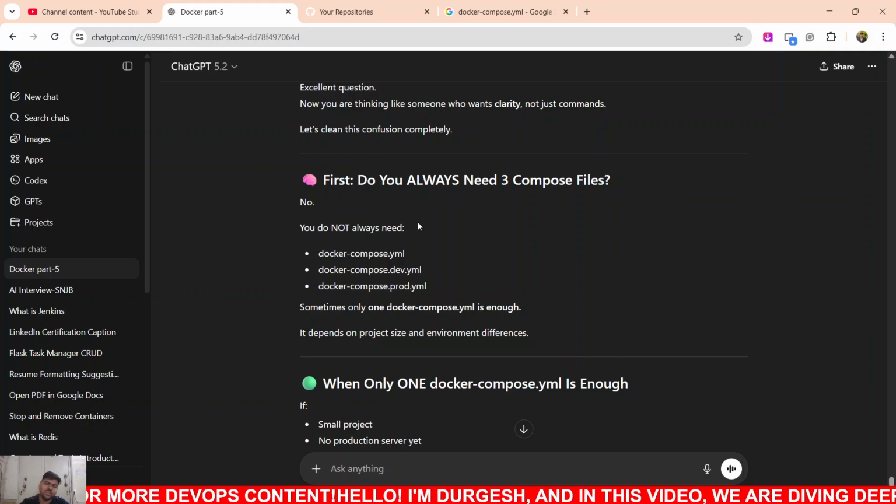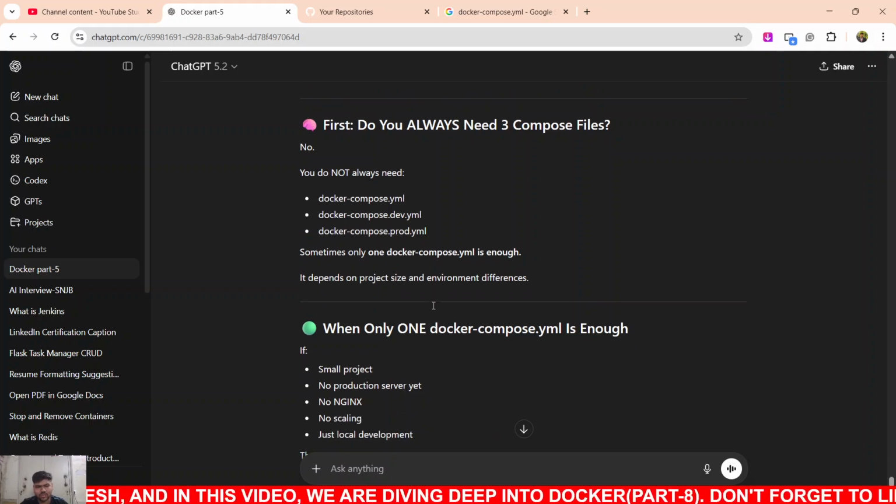So GPT says no, there is no need to use three files always, but yes, this is good practice and is used in the industry as well, that we use the three files, and inside those files we write all things like development, and when we need to run, we just override, and Docker automatically fetches which important things you want to take.